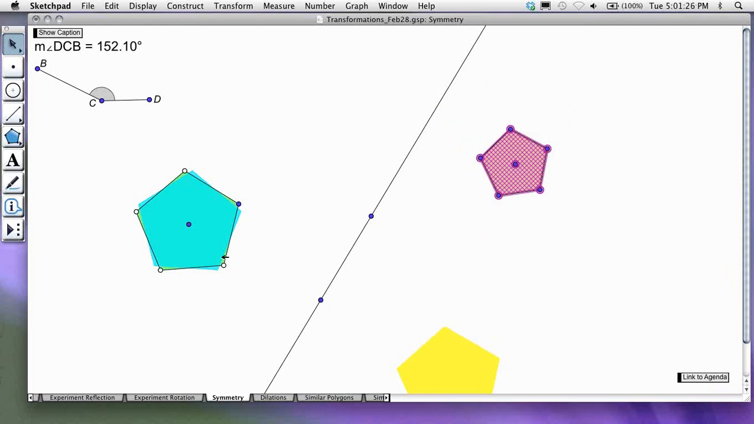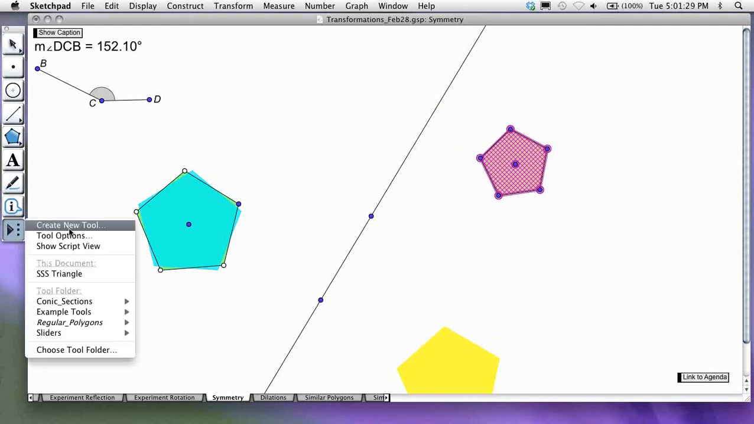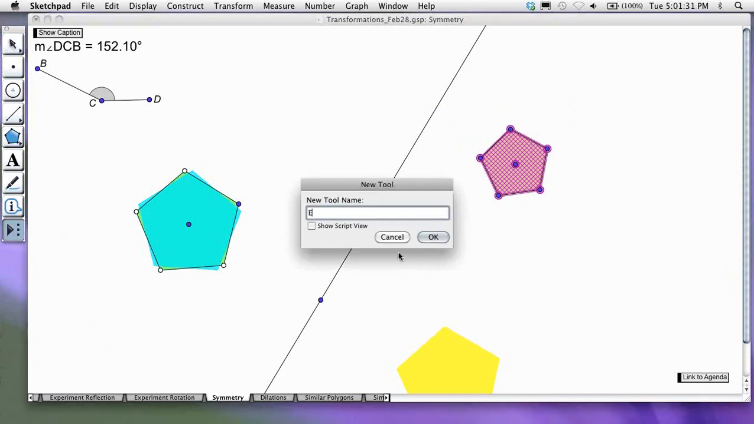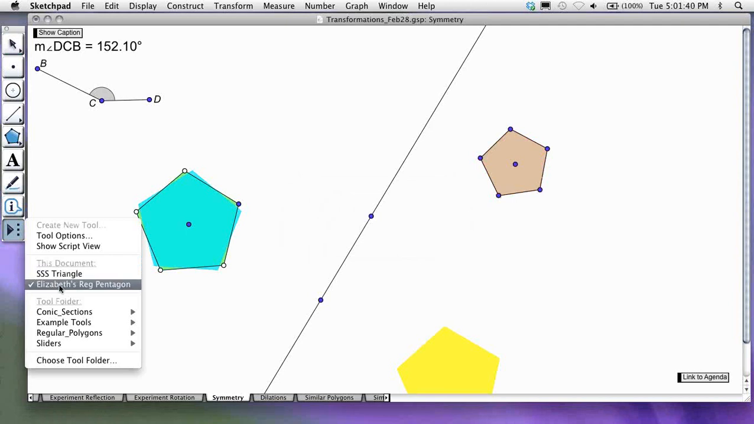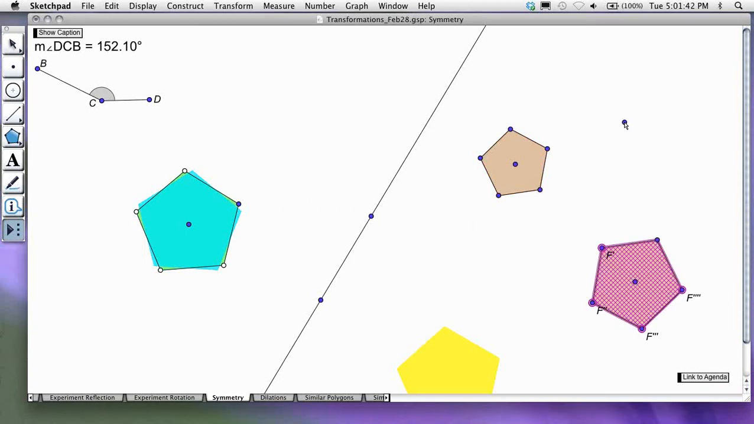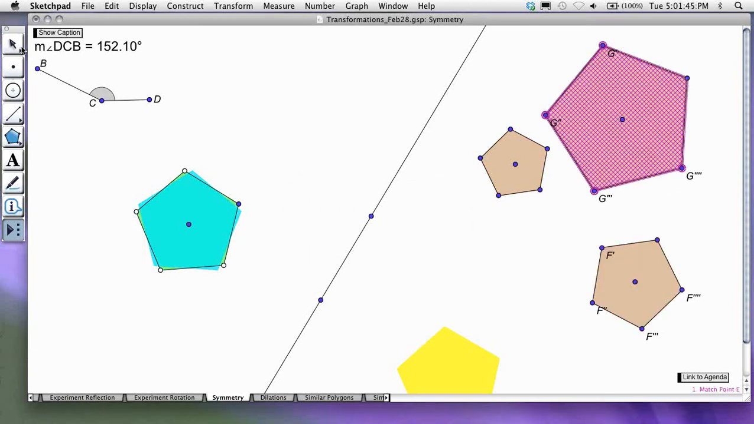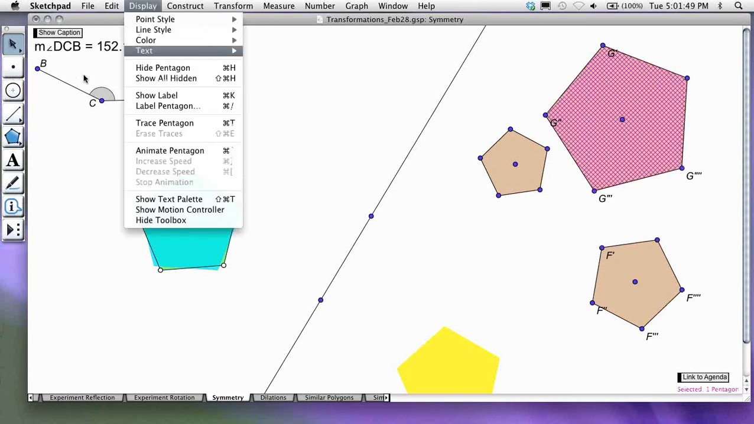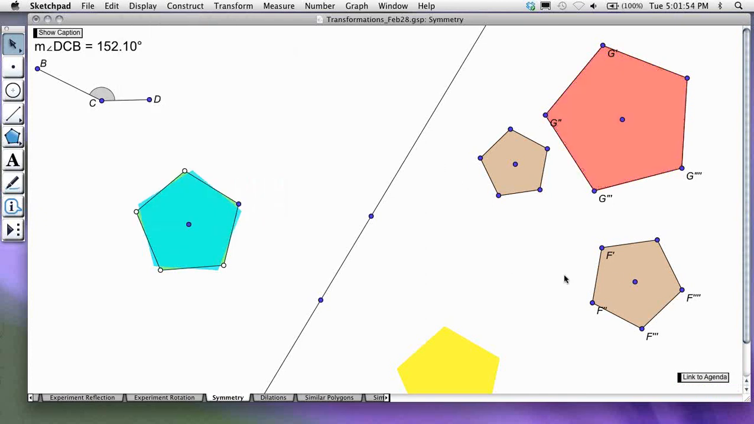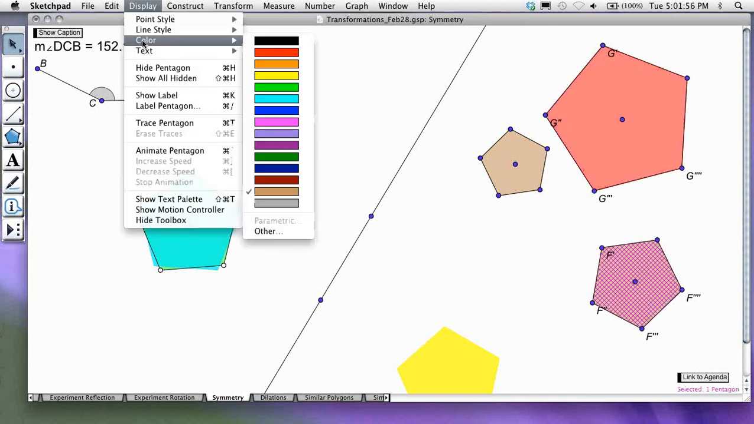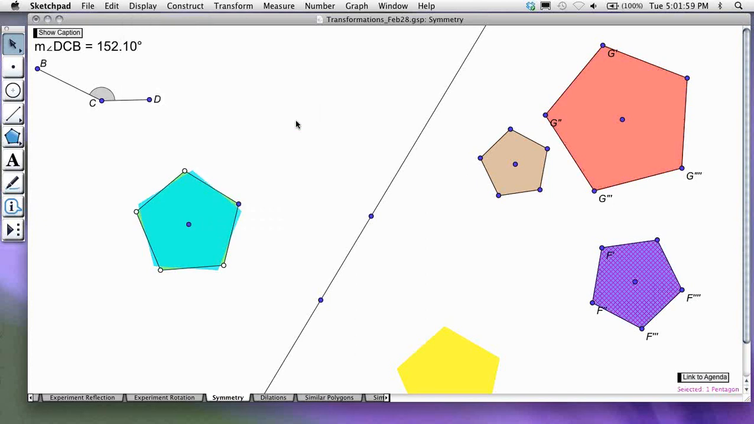And now, here's the really cool part. I can create a new tool called Elizabeth Reg Pentagon. And now I can just click 2 points and I'll get a regular pentagon every time. So that's the cool thing, is when you start to discover mathematical properties with Sketchpad, you can actually use the properties to do constructions. So that's a pretty neat power.